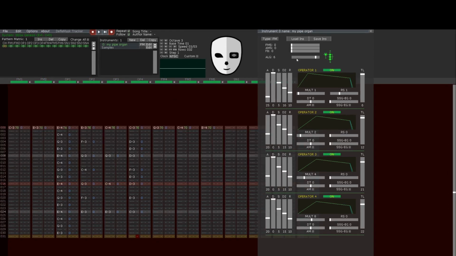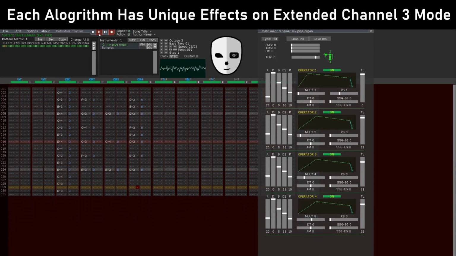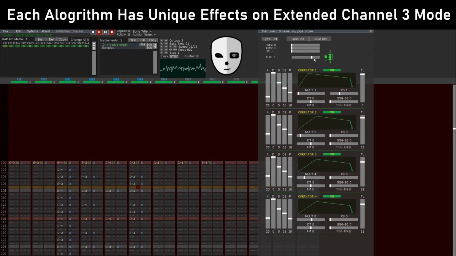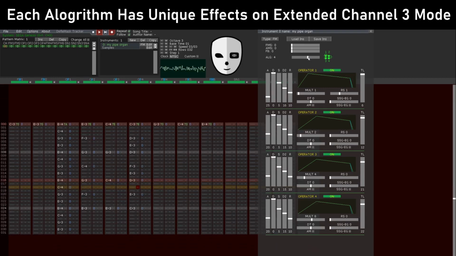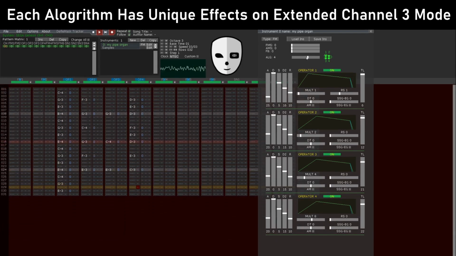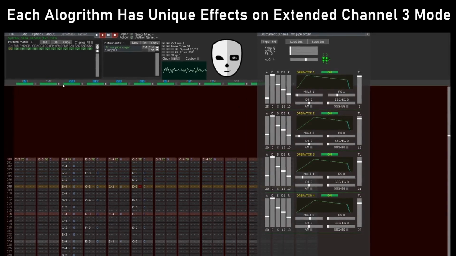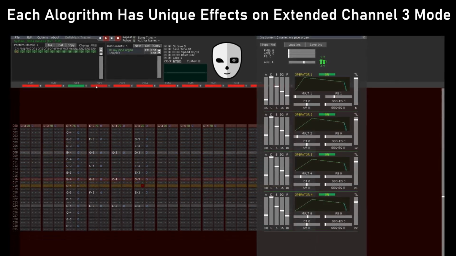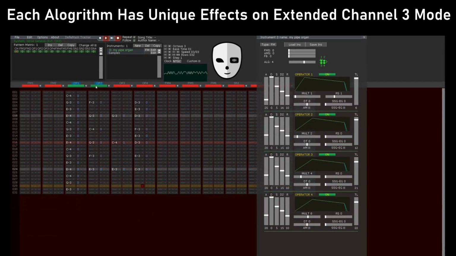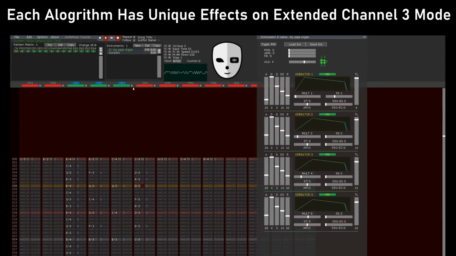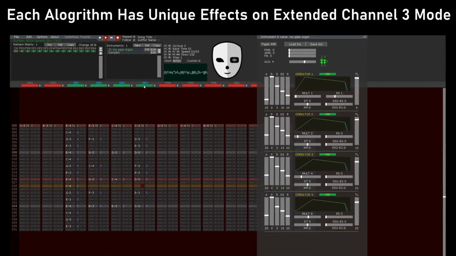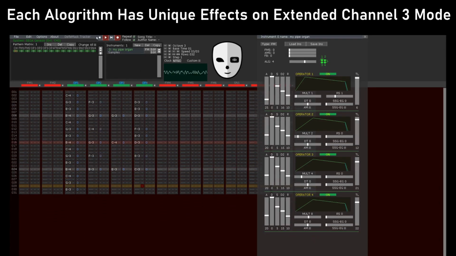If we look at algorithm 6, it links operators 1 and 2 together, and then 3 and 4 are independent. So in this mode, if you want to have quote-unquote normal sounds, you basically have to play the same note at the same time in operators 1 and 2, and then you can have individual notes accompanying those in operators 3 and 4. Other algorithms work differently.